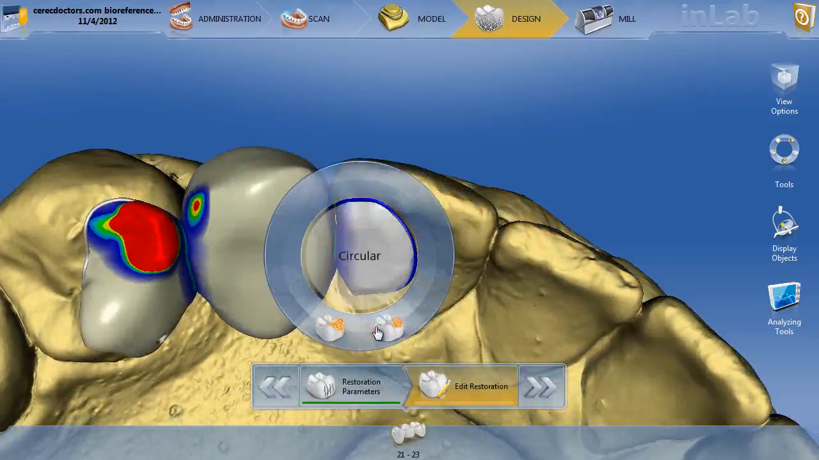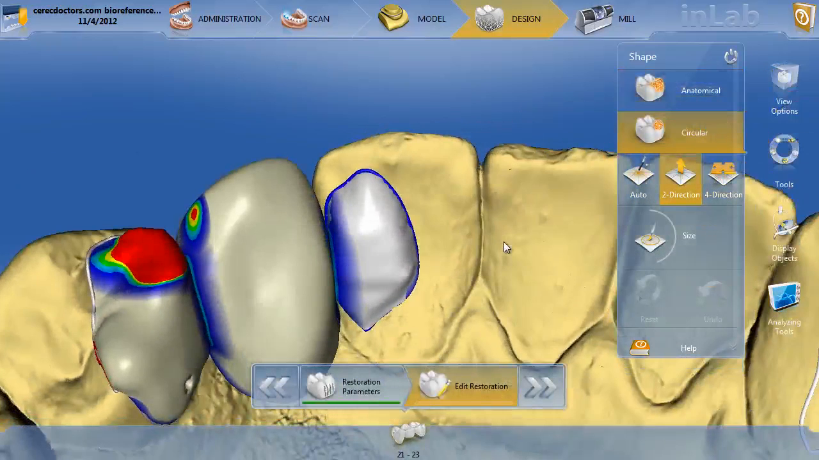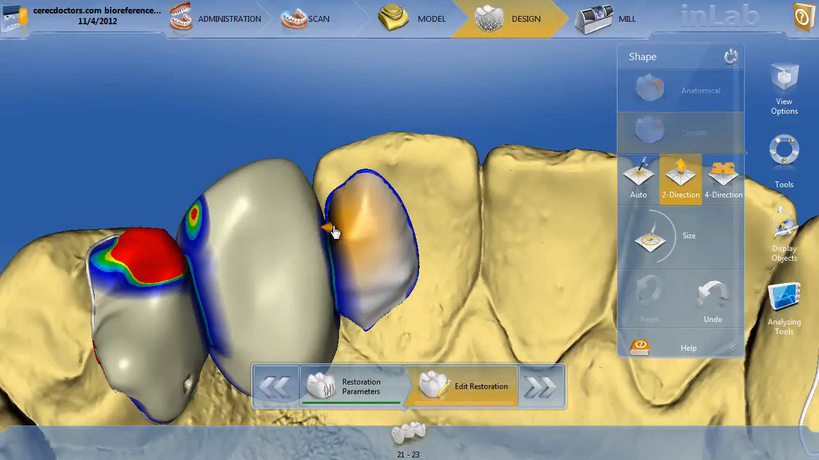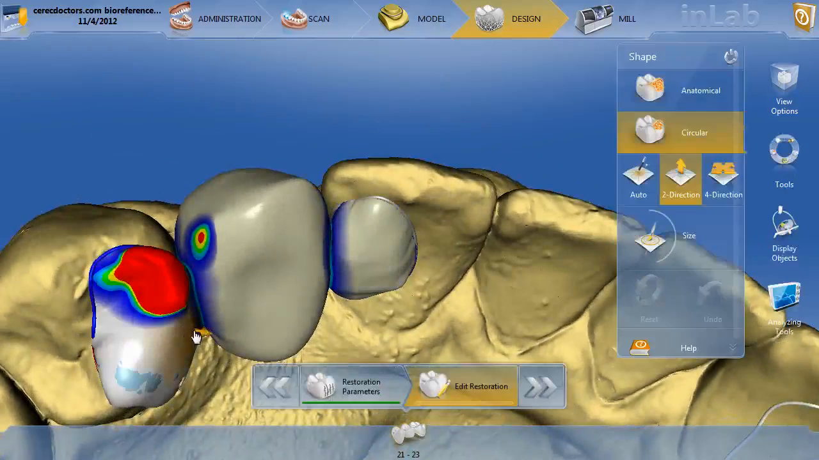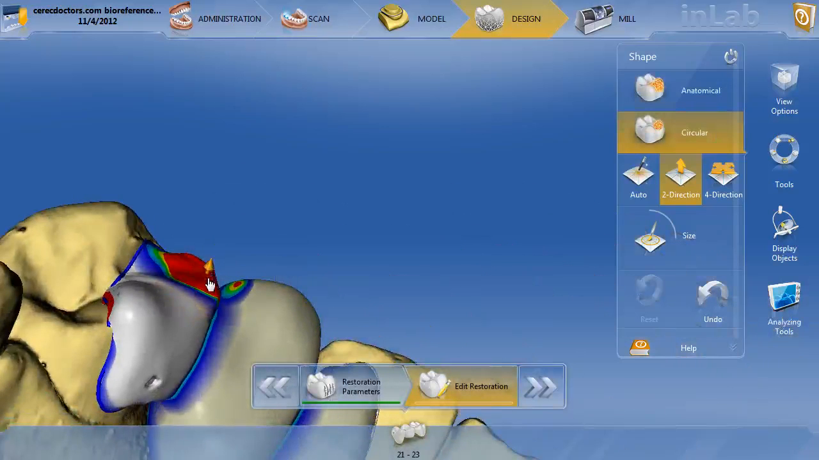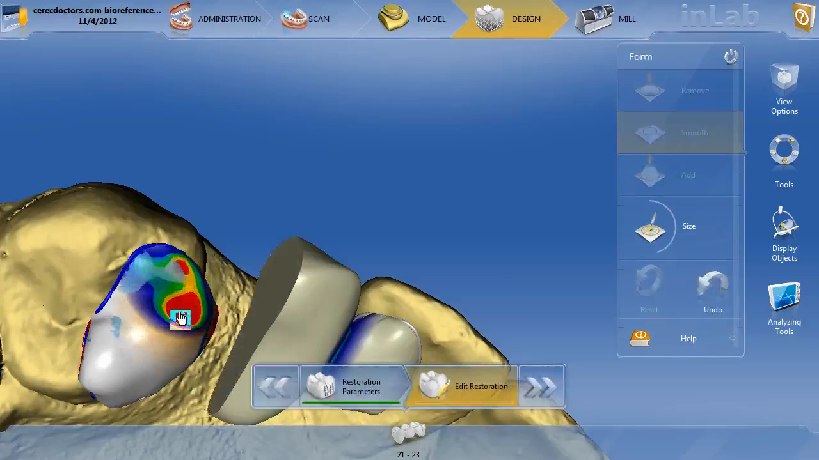Just double click on that. Let's use our anatomical shape tool and just simply pull this out a little bit to create a little thickness. We'll go to circular and just thicken this up a little. Okay. Same thing we'll do over here. I'll just keep it on circular shape. We'll thicken it up. Obviously we've got a high spot here we don't need. Now we got a little minimal thickness problem here, so you might want to leave that a little heavy.